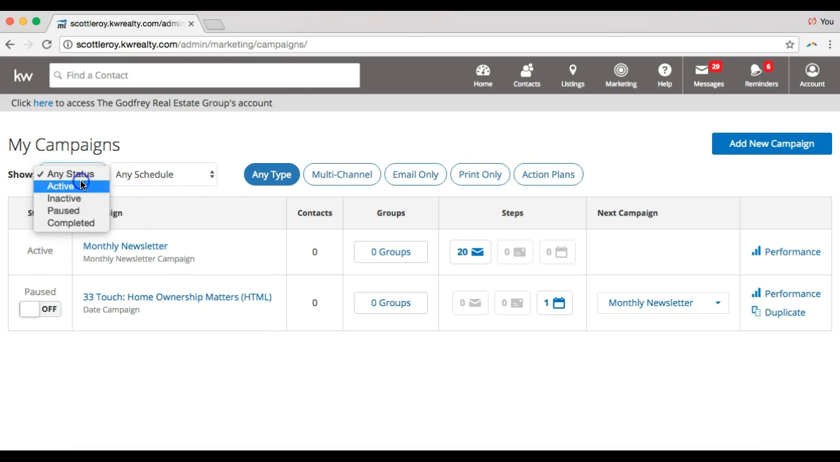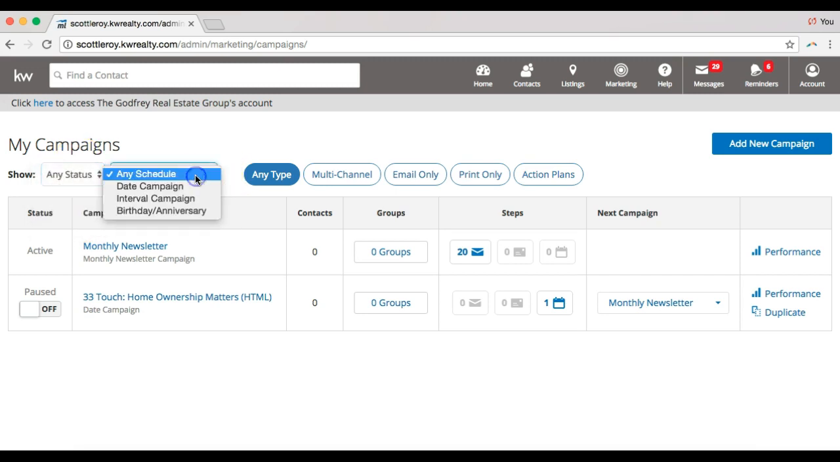If we go up to status, maybe you only want to see active campaigns or paused, inactive, what have you. You can change that around. You can also look at different dates. Maybe you want to look at a date interval campaign or a birthday anniversary campaign, what have you. But right now we're just looking at everything.